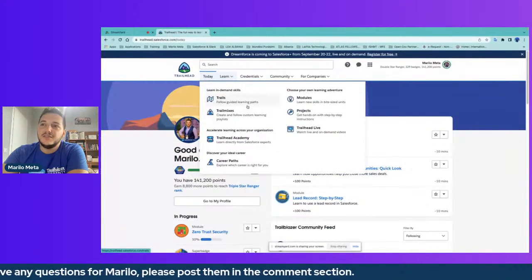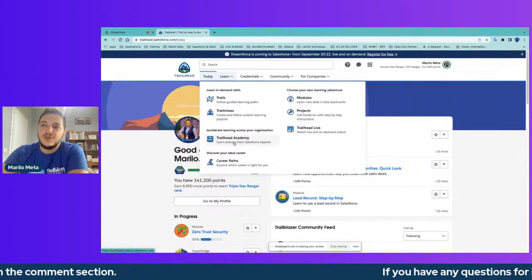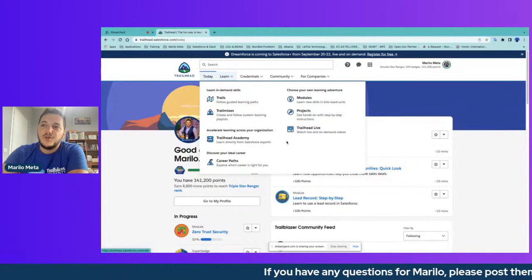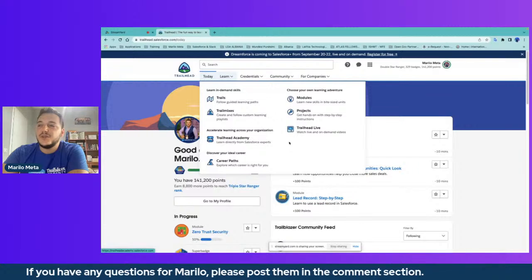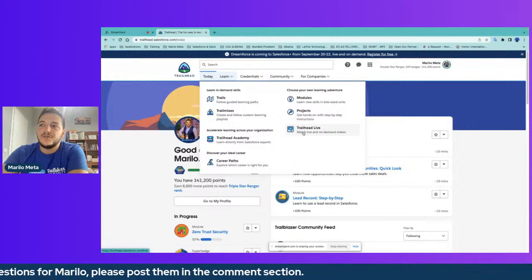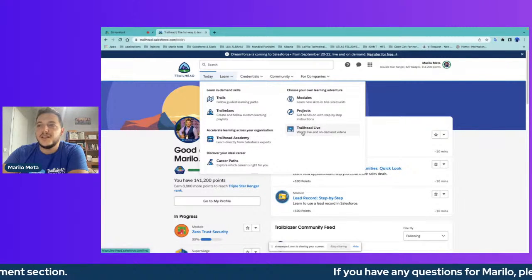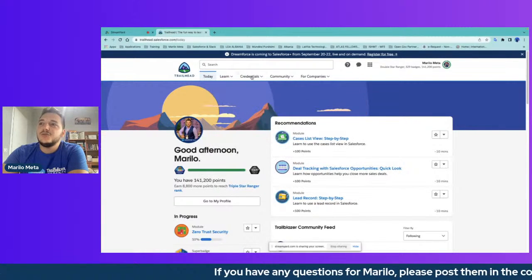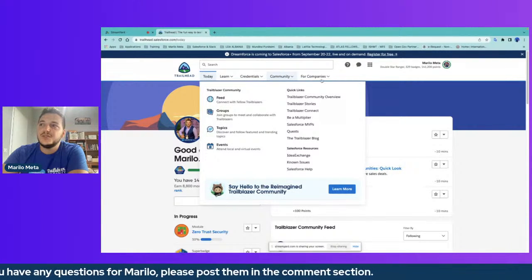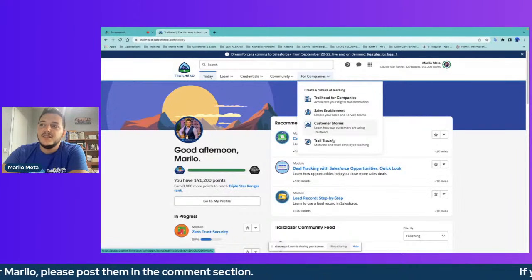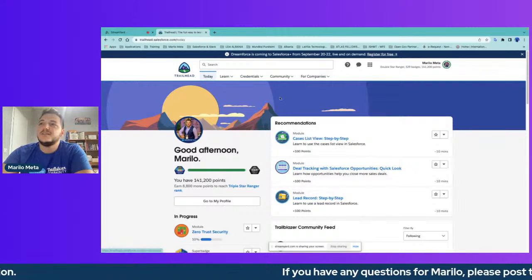You can learn through Trails, Trailmix, which are mixes of trails, modules, and projects to get hands-on. Or you have the Trailhead Academy to learn more about Trailhead with certified Salesforce instructors. And Trailhead Live, so you can watch it for free. On Trailhead Live, there are some Trailhead discussions, for example, about security and others. So you have the credentials, the super badges, and the certifications you can do. You have the community to discuss, and for companies, you have customer stories, sales enablement, Trailhead for companies, etc.